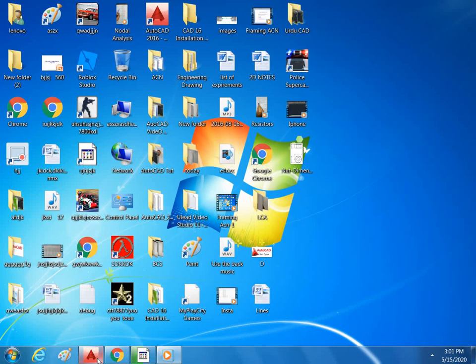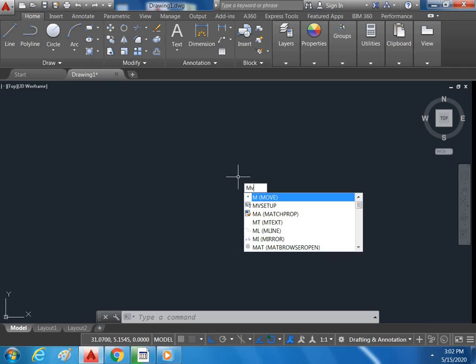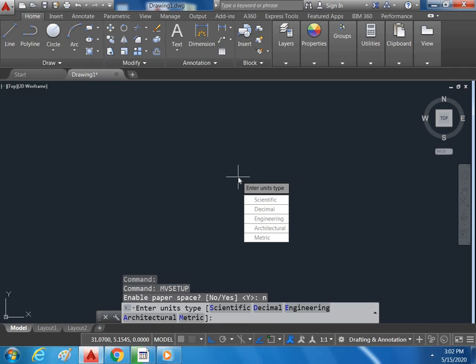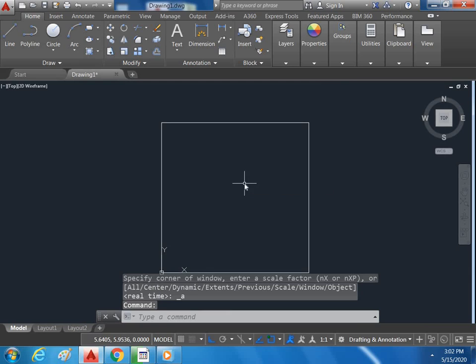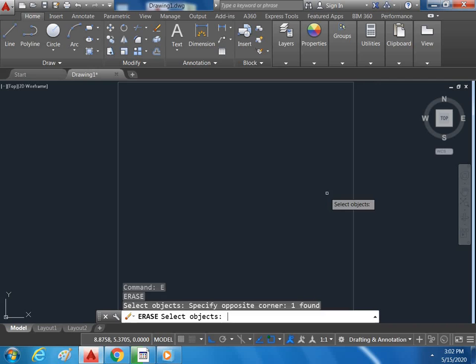So for that, before making the hexagonal nut or hex nut, anyway, setup: enter, N enter, D enter, 1 enter scale factor, and then 10 by 10 would be sufficient because the size is not that big. You can even erase this.